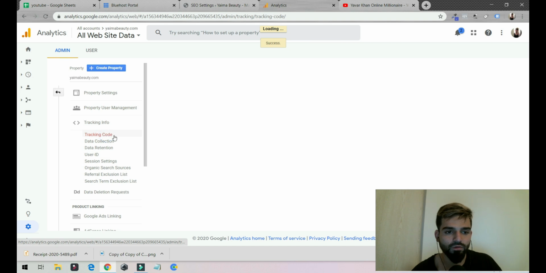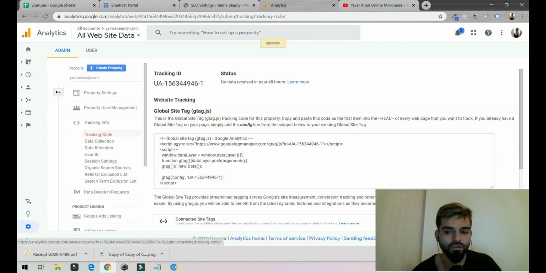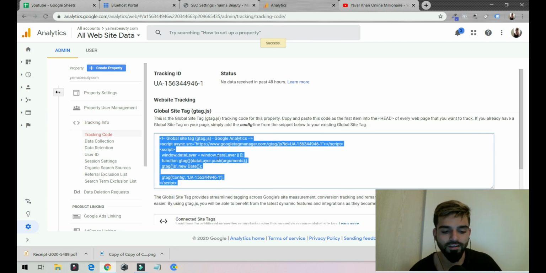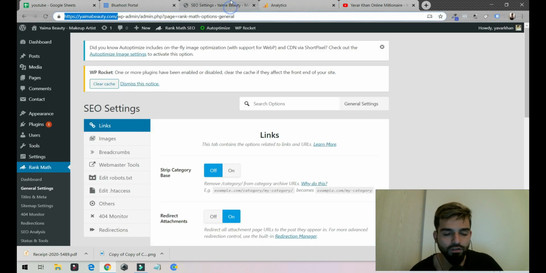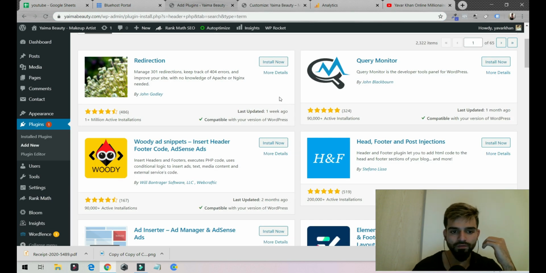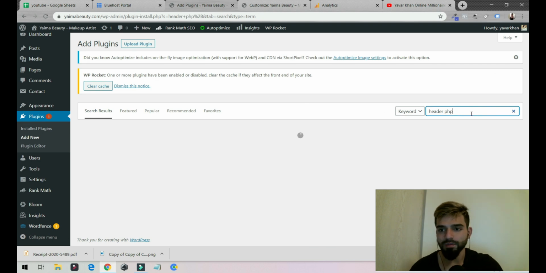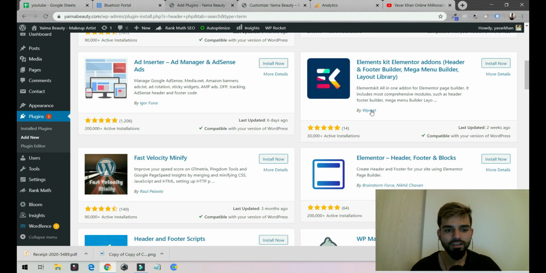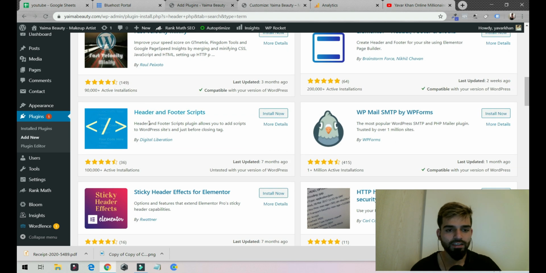Take this tracking code. So once you get this, you need to make sure you install this tracking code onto your website. So there are many ways to do it. The best way is to install a plugin. So just go and click on add new. So all you have to do is install, just type header PHP, and then you can install any of these, but the one which I really like is this one, Header and Footer Scripts. Click over here, install now.